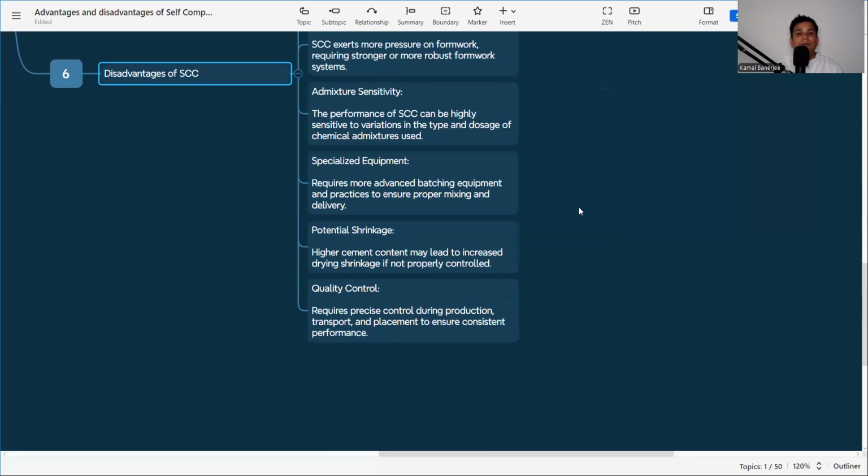Then admixture sensitivity. The performance of SCC can be highly sensitive to variations in the type and dosage of chemical admixtures. So the admixture we use should be very carefully chosen so that it does not affect the concrete. Then specialized equipment: it requires more advanced batching equipment to ensure proper mixing and delivery. The tests are also different, such as the L-box test and J-ring test. These are all specialized tests that you need to perform in the lab, so more lab equipment is needed, and the cost is higher.